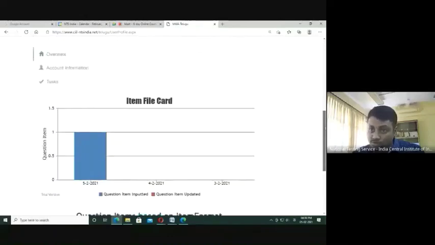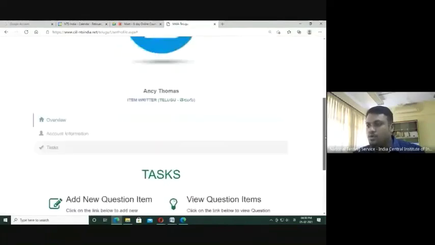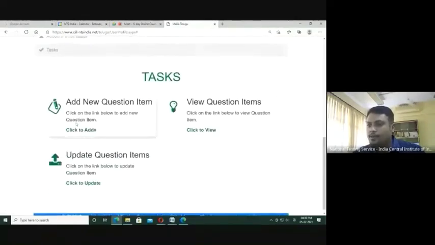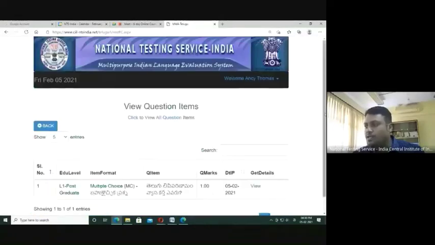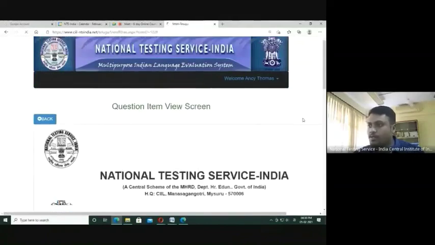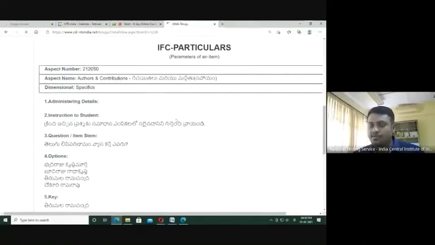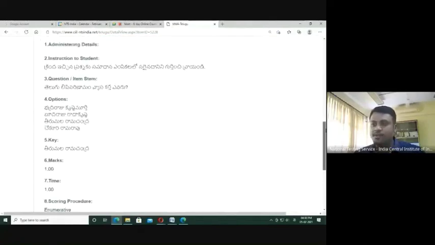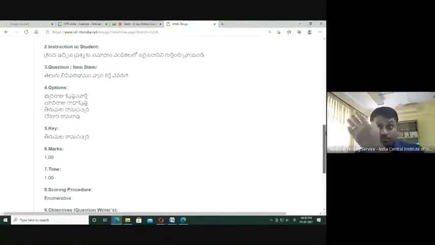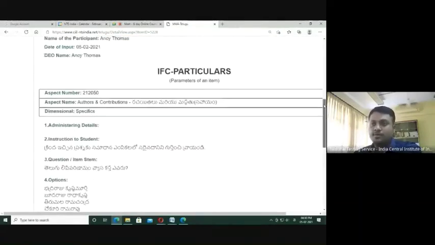If you want to see your questions, you see here, click on tasks. When you click on tasks, it'll show the view questions. So when you click on view questions, I can view my question. So whatever was typed here, it is like this. You see here aspect number. Finally, it comes to the IFC format. Reddy sir was explaining about the IFC format, how it comes. So in IFC format, it comes like this.